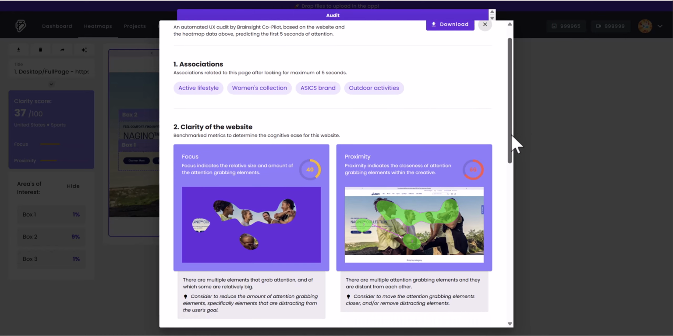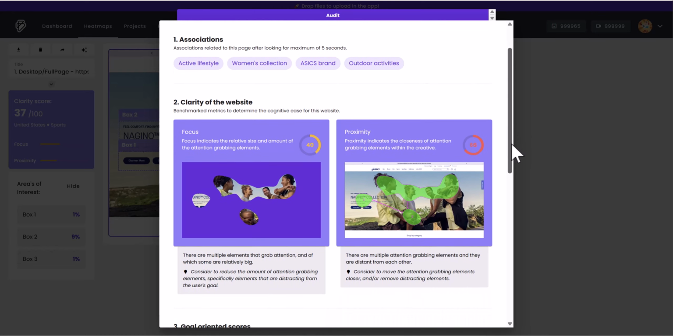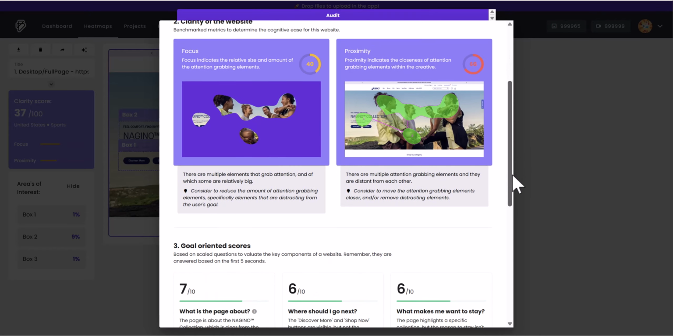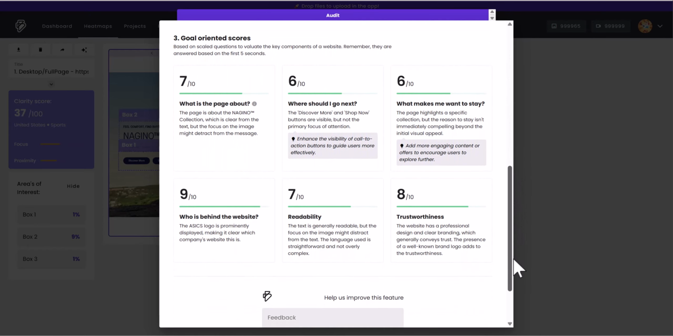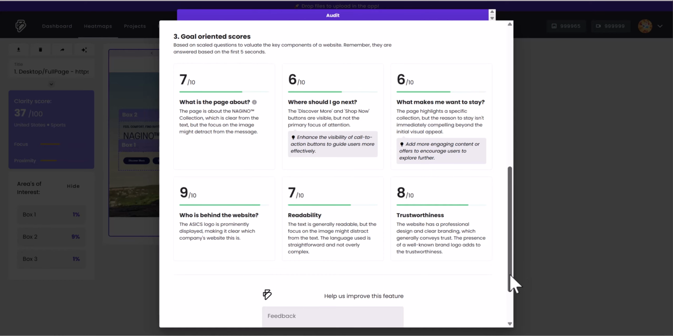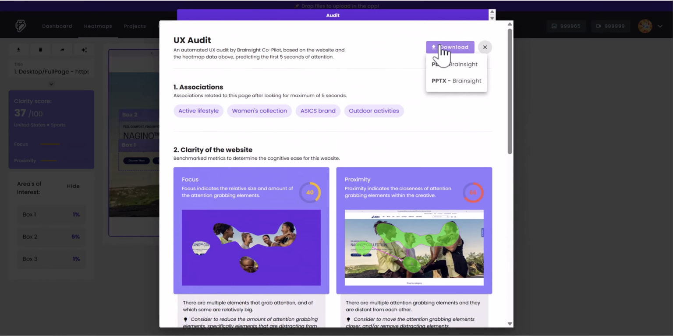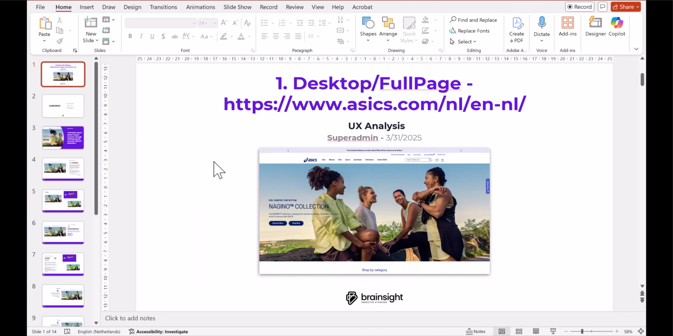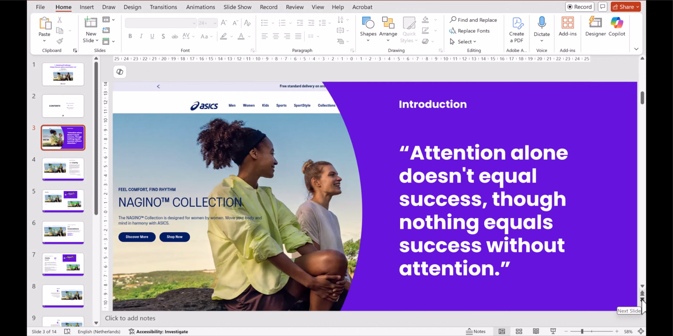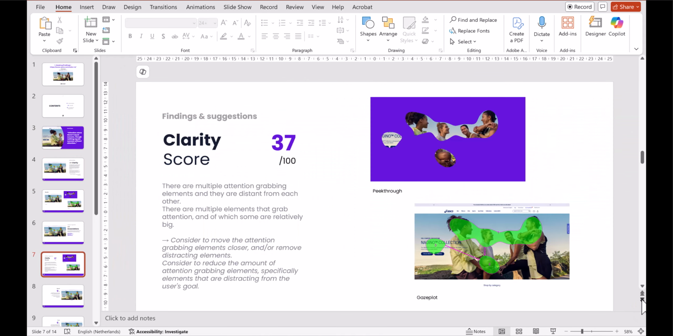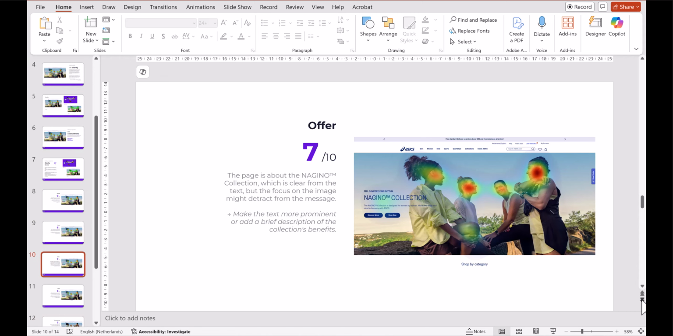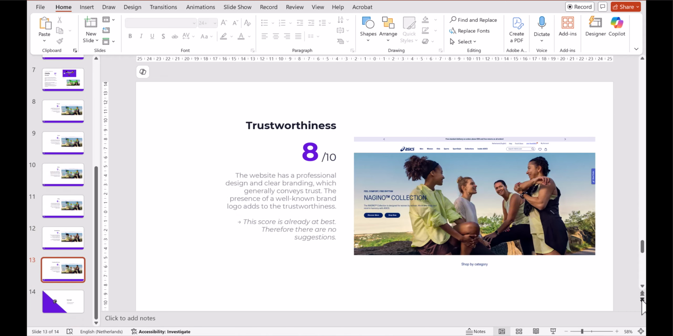It shows which elements users associate with your brand or message, like a 5-second test, and provides guidance on goal-oriented scores, including suggestions for optimization. If you want to share this analysis with other stakeholders or clients, easily download them in a structured PDF or PowerPoint presentation. This report comes in a standardized Brainsight format, but you can have it branded and tailored to your needs so that you can make your internal or advisory processes more efficient.